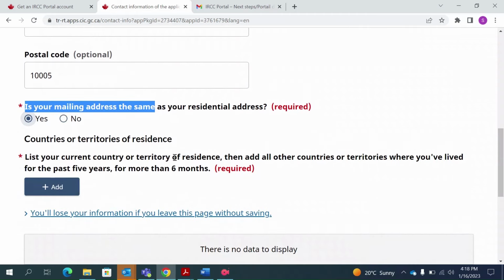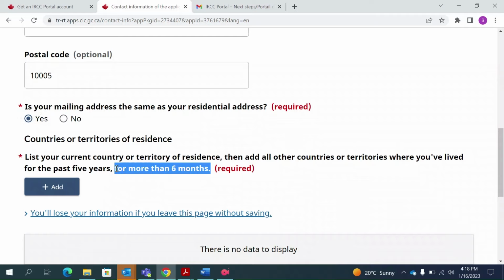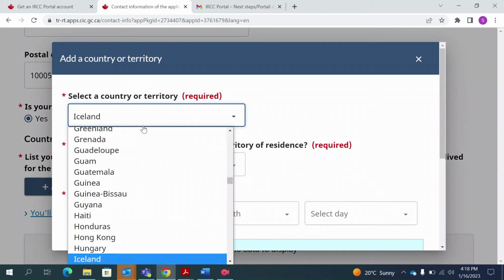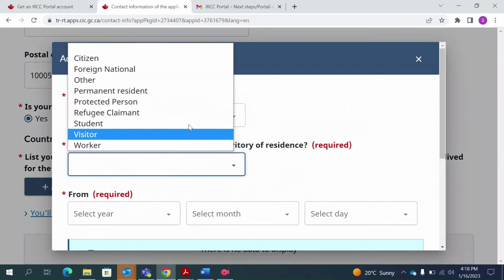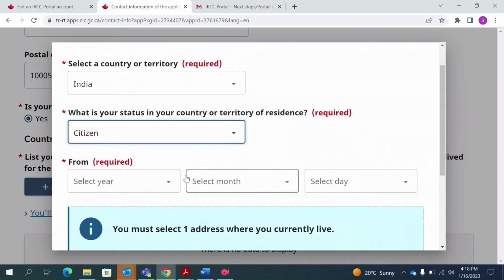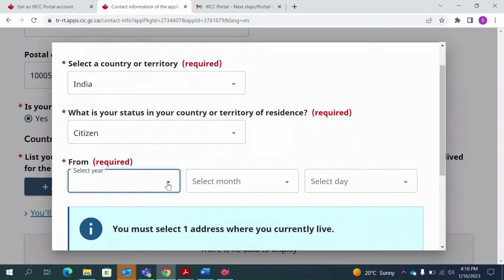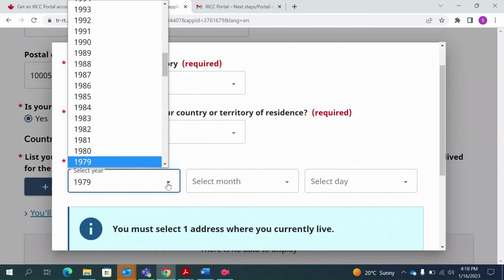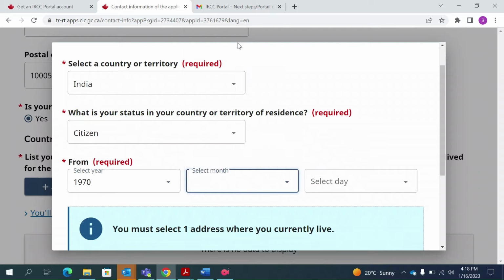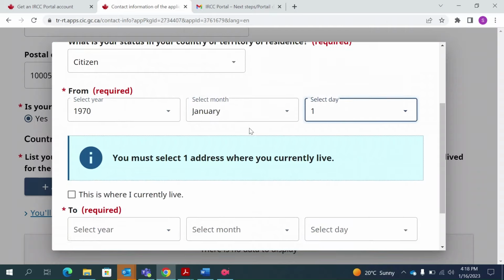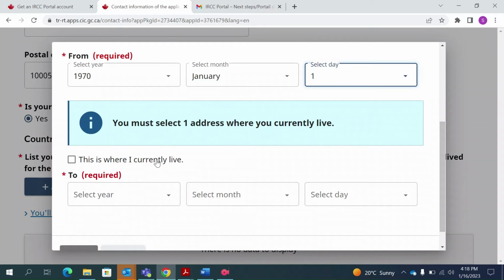Now this question is asking where your father has lived in the past 5 years. An important thing to note is that it should be for more than 6 months. So my father has stayed for the past 5 years in India itself. So I will click on add. I'll select India. His status in India, he is a citizen and he has been in India since birth. So I'll type 1970 January 1, and this is where he currently lives.